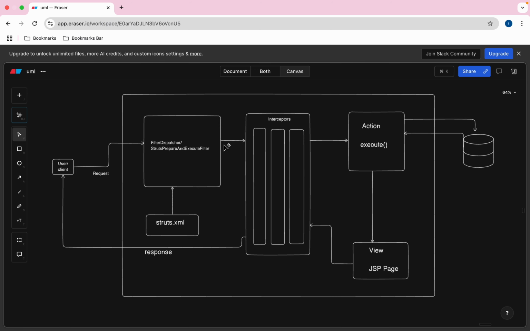The request is then sent through the interceptors if we have any. The interceptors are mainly useful for logging or validating purposes. Once the interceptors' execution is completed, if it returns true, it will forward the request to the action class, which executes the execute method. The execute method will return the response in the form of the view, and the view again goes through the interceptors in the reverse order of the interceptor stack, and the response is sent back to the user.